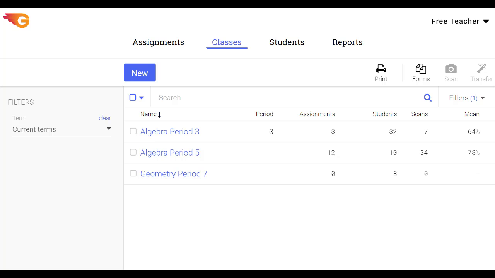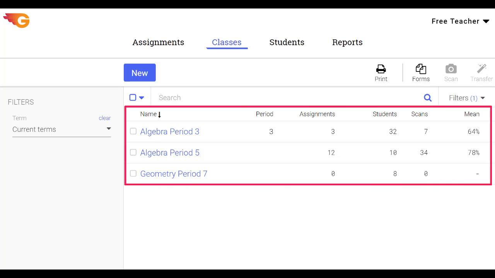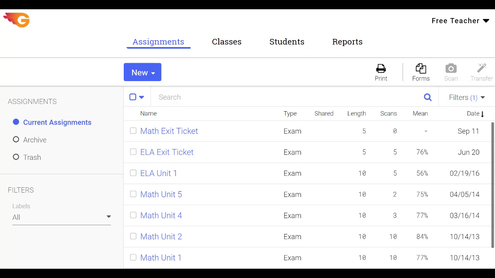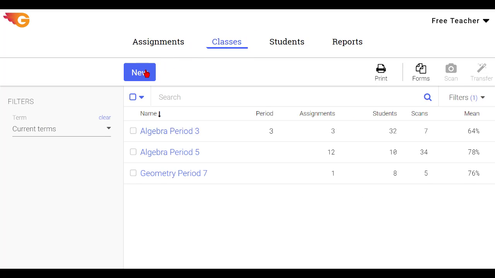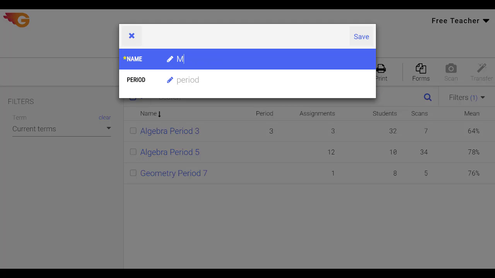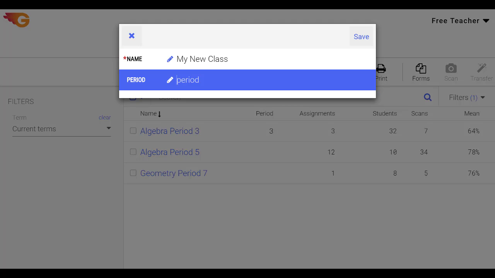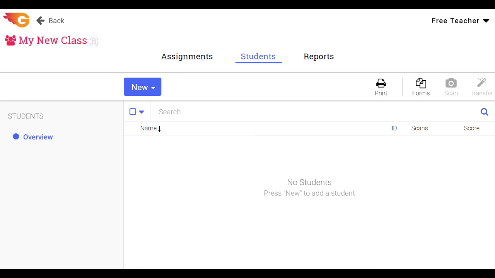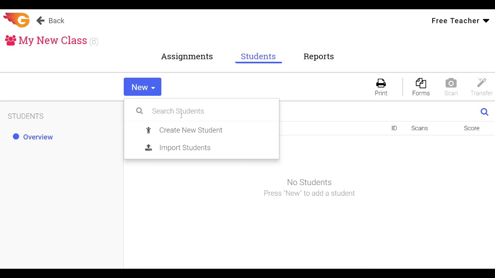If your school district adopted GradeCam Go, your classes are probably all ready to go since they did this step for you. You can also add a new class by going to the Classes tab and selecting the New button. After you give your class a name, you will be automatically taken to the Students tab to add new students manually or import students from an existing list.